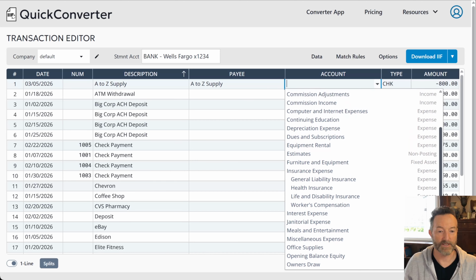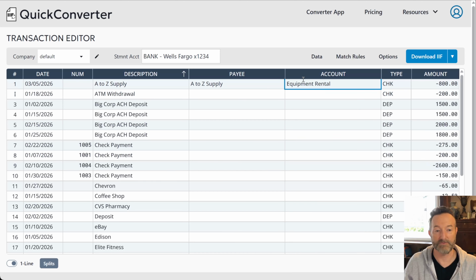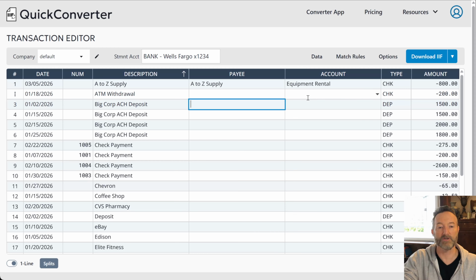And we might just want to have it be here for like equipment rental. The next one, ATM, we'll skip that one. That's how you enter the data. If you want to, there are two ways you can skip transactions from being exported to QuickBooks. One is just leave the account blank. The minimum thing you need for getting the transactions from QuickConverter into QuickBooks is an account set here. If you don't have it, it'll skip it.